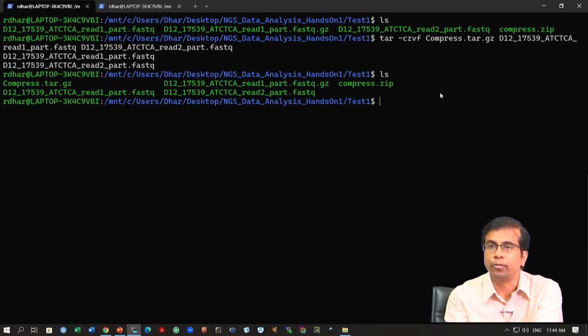Alright. So, now we want to unzip or decompress this tar.gz. What is the command? This will be tar minus zxvf. X is for extract. You can simply say xvf, instead of saying zxvf, but we can use this, and the file name. Okay. So, let us unzip this.